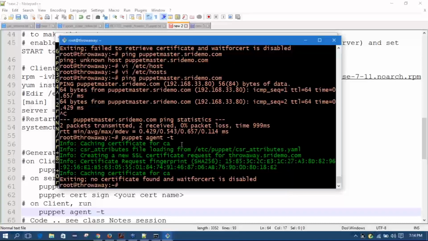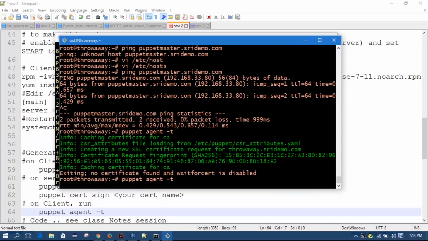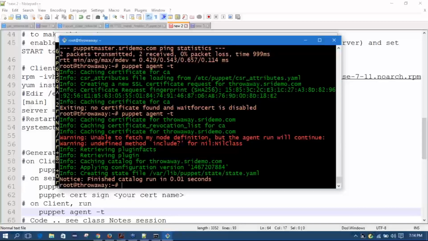So the client now has to accept it back. I run puppet agent -t, and you know what has happened out here? It has actually got the certificates, and we do not have any node definitions yet. We have not created any node definitions. Automatically, the certificate from the master has been brought back here. It is signed, and now it has also tried to get a catalog from the master.